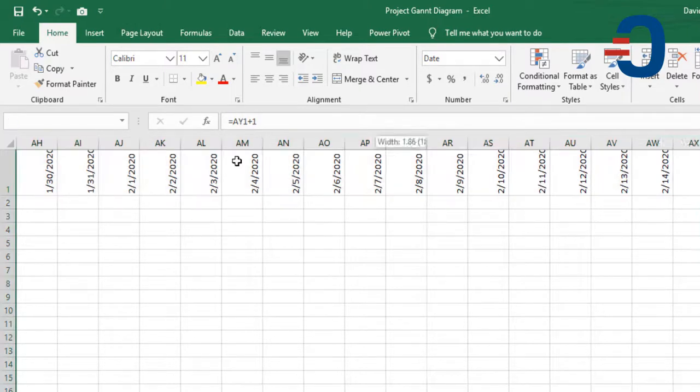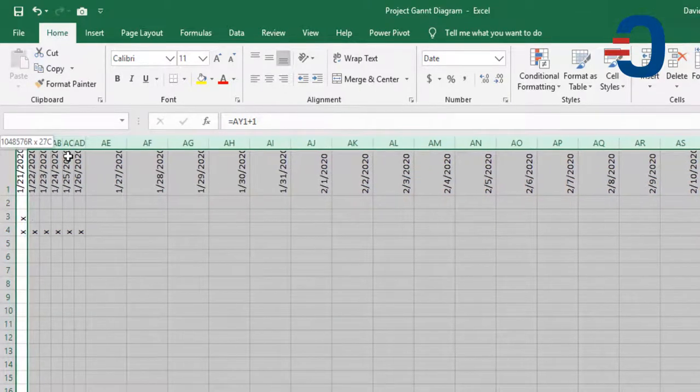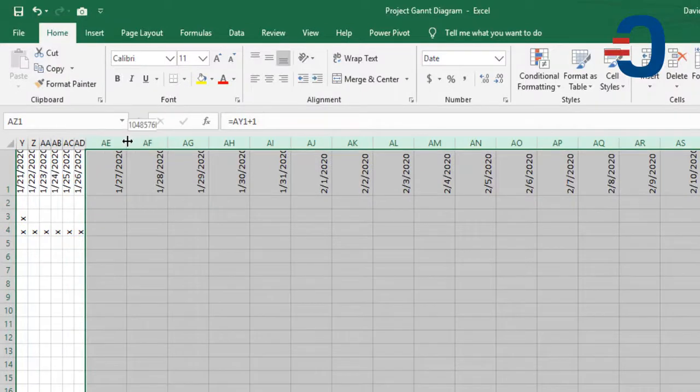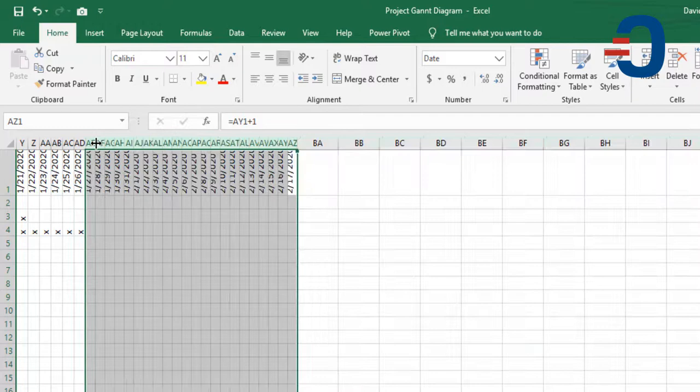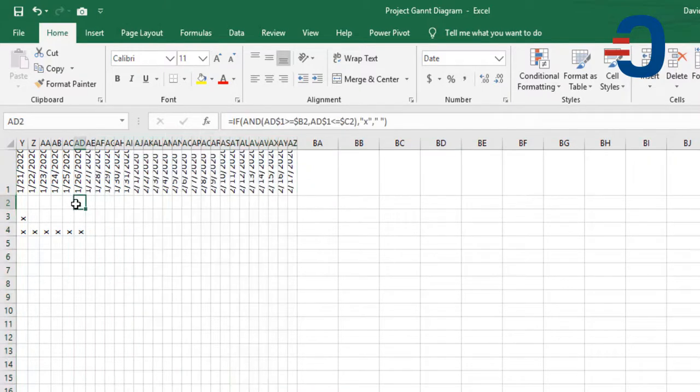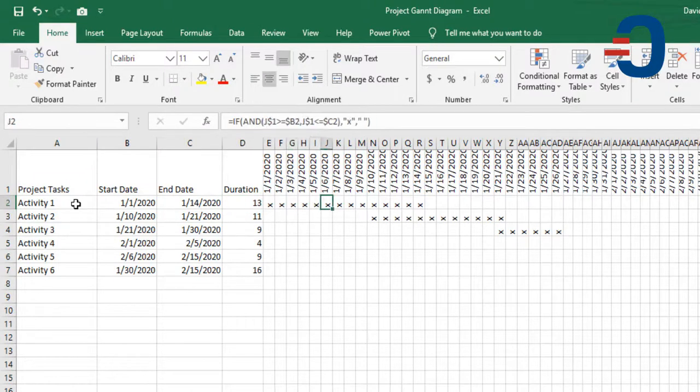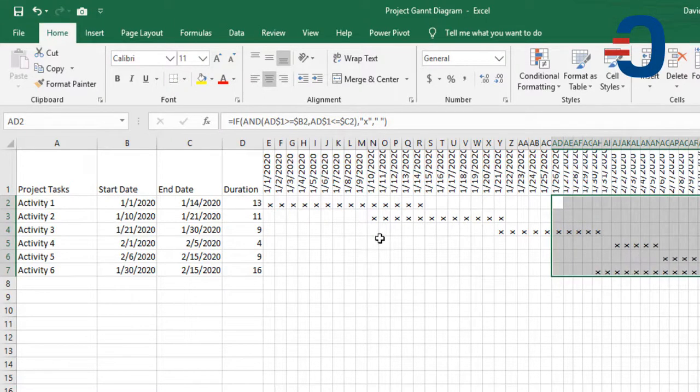That is sufficient. Then I'm going to reduce the column width so that I have at least 15 pixels like that. Then I'm going to drag this down, then drag it to the right that way. So I'll have it that way.